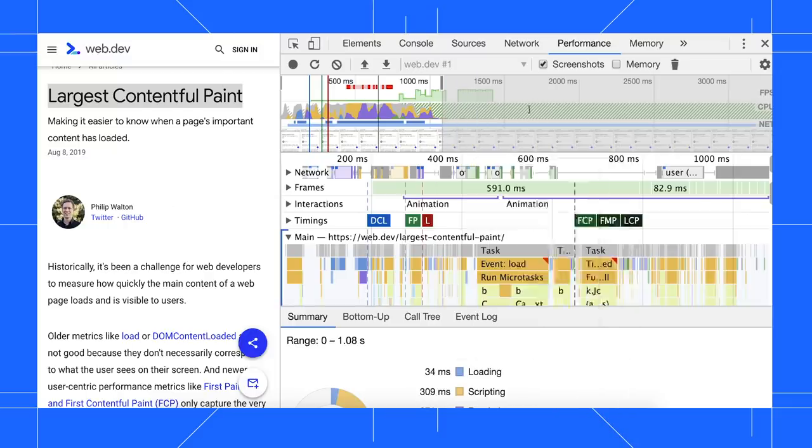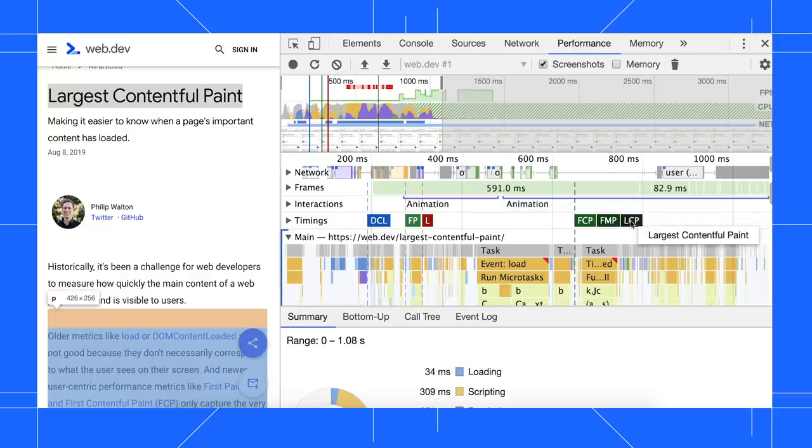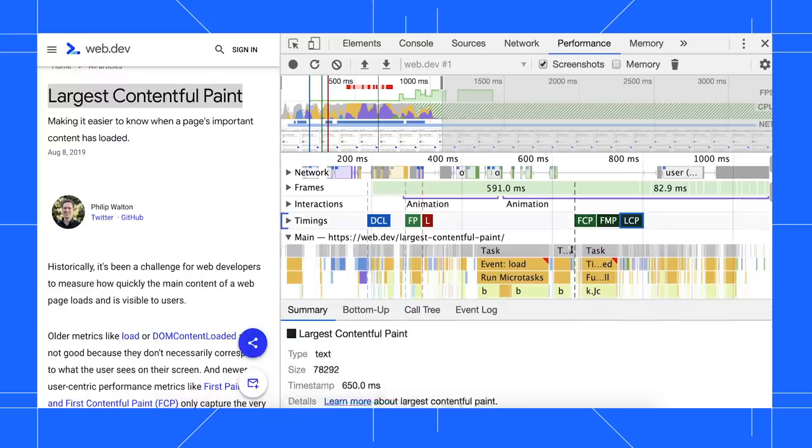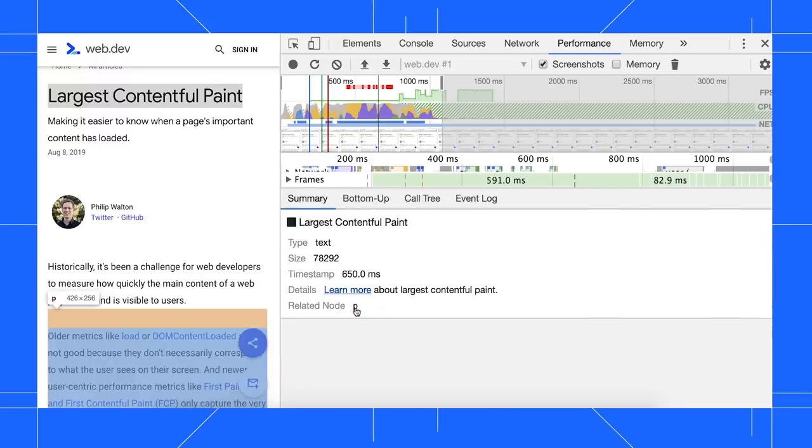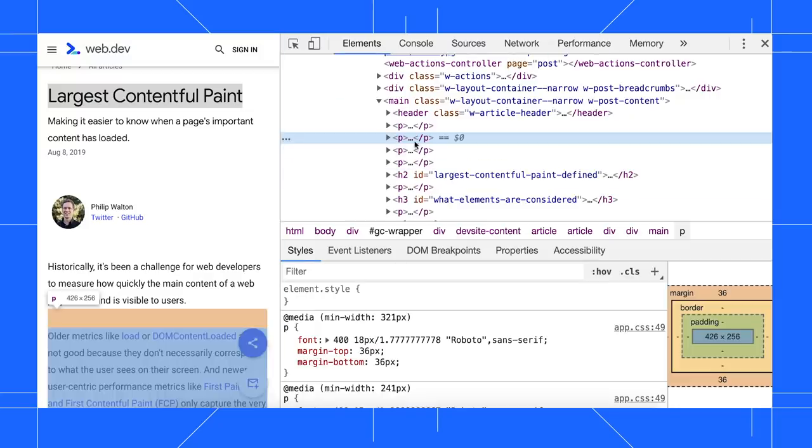After recording performance, the LCP marker in the timing section tells you when your largest Contentful paint event happened. If you hover over the marker, DevTools highlights the largest content element node in the viewport. Or you can click the marker, then open the summary tab and hover over related node. If you click related node, DevTools opens that node in the DOM tree.